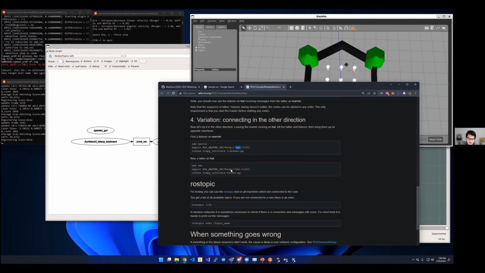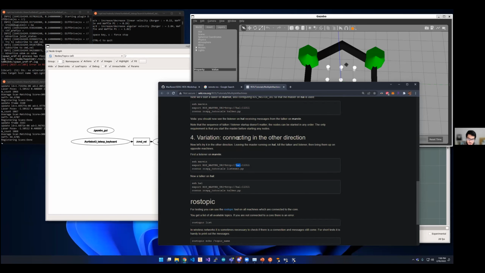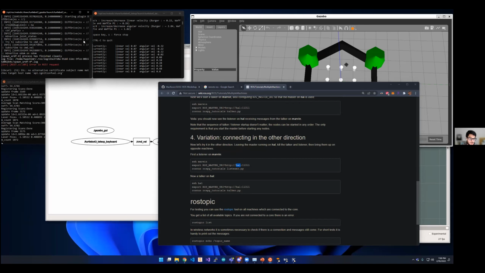Yeah. If you follow these instructions, you should be able to start launch files from your other computer. You could start nodes. You could subscribe to topics from the other computer because it's all in one network. That's the beauty of ROS. Okay. Yeah. Thank you.